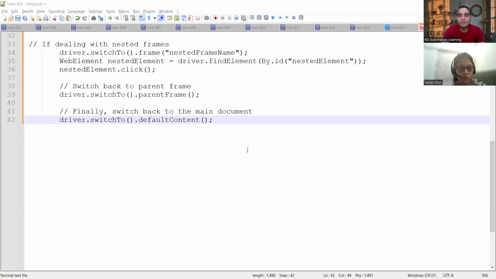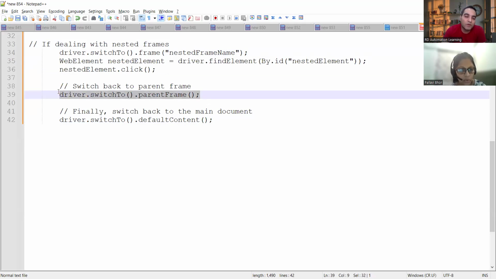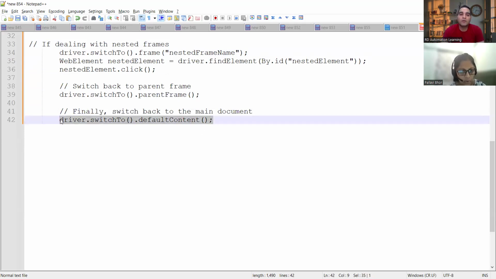Now let me share the screen. If you're dealing with nested frames, you'll first switch to that particular frame and perform the click on that nested element. If you want to switch back to the parent frame, you'll use driver dot switch to dot parent frame. If you want to switch back to the main content, you'll use driver dot switch to dot default content. That's how you will be automating frames in Selenium.